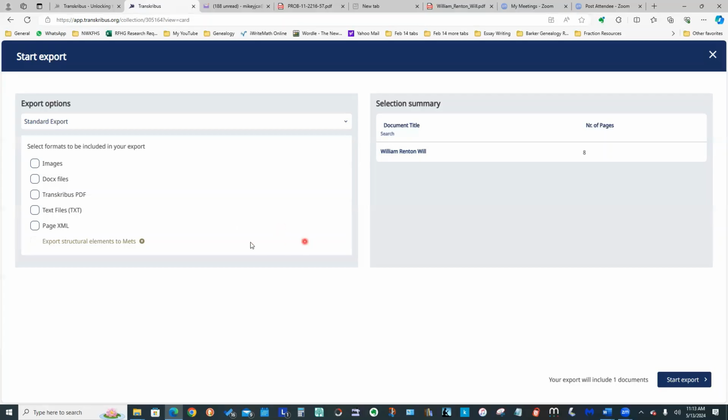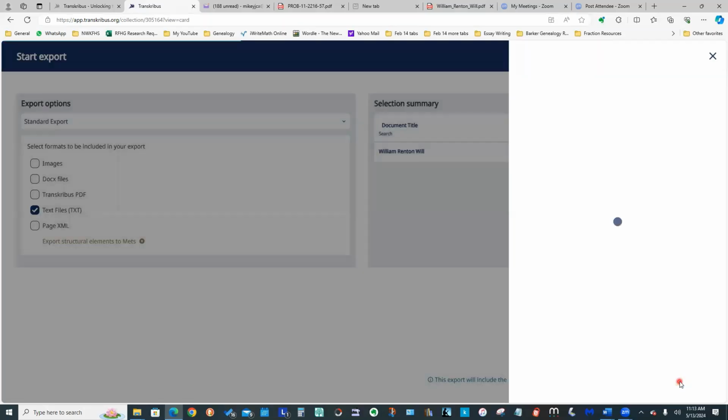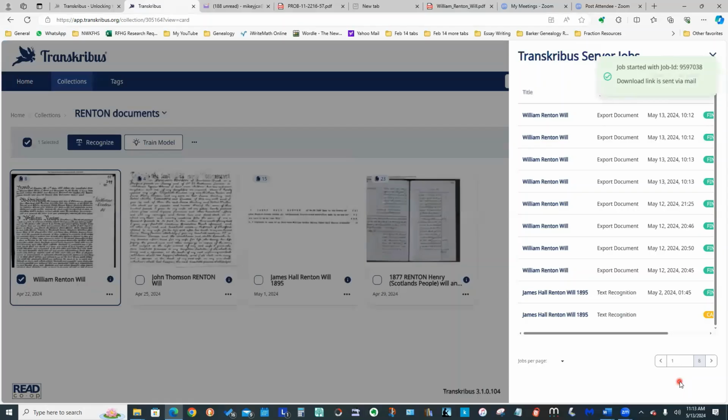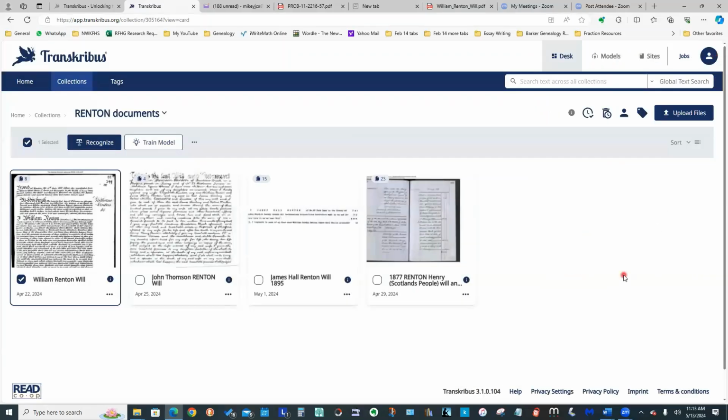And it's as simple as click here. Down at the bottom right, there's a Start Export button. You select it. It prepares your export, gives you a message saying that you'll get an email when it's finished. And I'm just going to close down this little window.